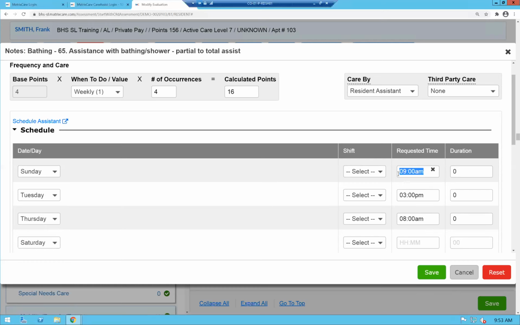Perhaps for Sunday, he gets up a bit earlier, so we'll do it at 7 a.m. Tuesday, actually, that is accurate. He actually goes out and participates in activities, and he'd like to have his bath or his shower right before he goes out. So we'll do that 3 p.m. And then on Saturdays, 8 a.m. works as well. So I'll go ahead and select that. Okay.